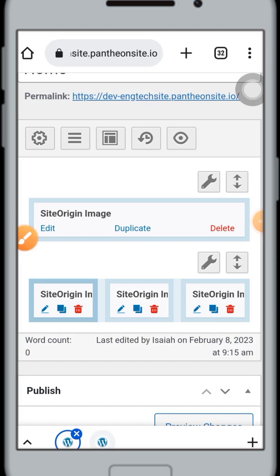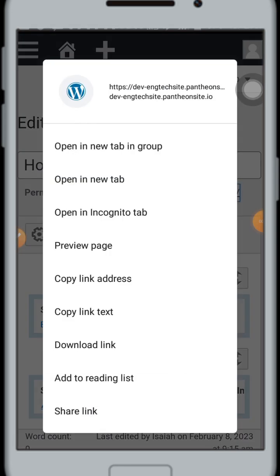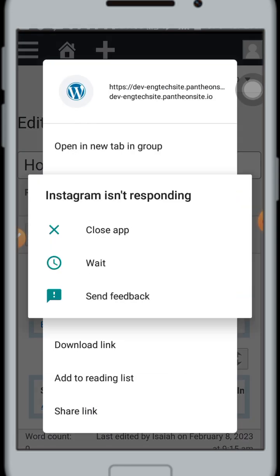So, as I was saying, this is our site. Let me click on it. Alright, let's preview our site. Open a new tab.